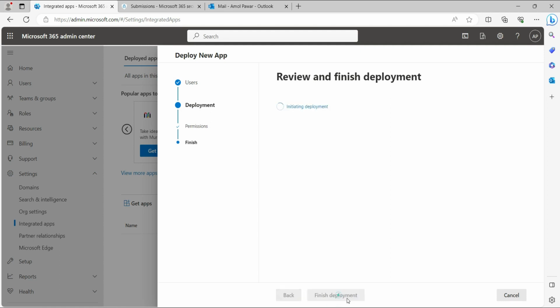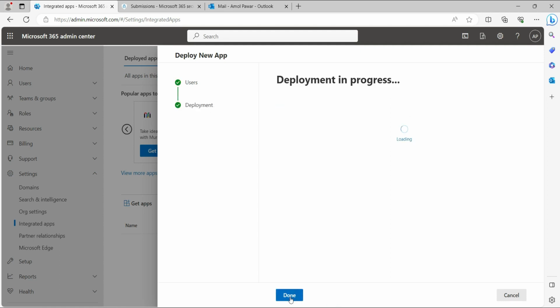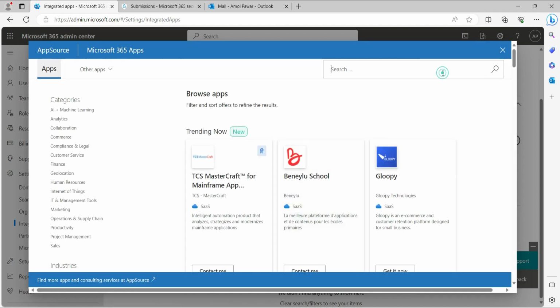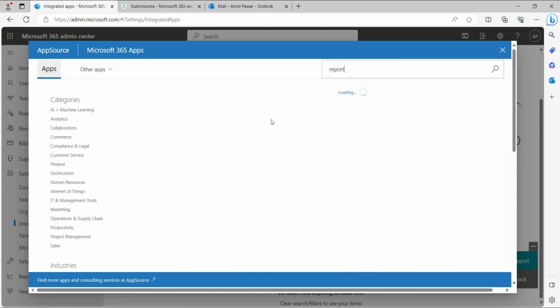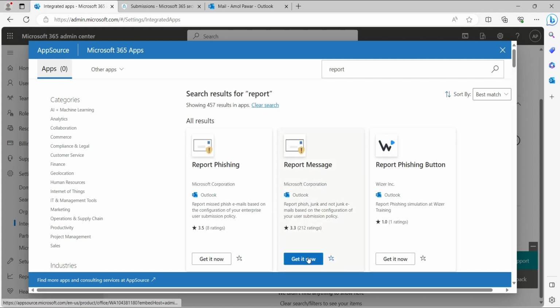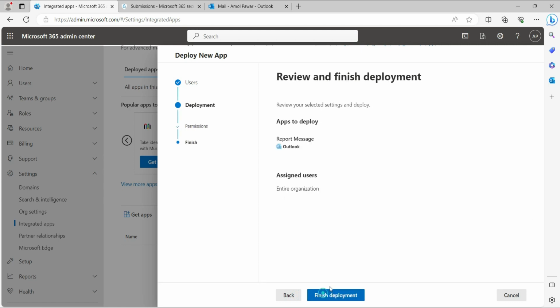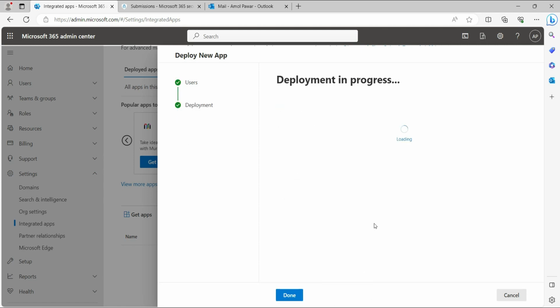I'm just clicking next and finishing the deployment, and I'm going to perform the same task for the other Get apps entry. Again I search for report, and now I'm going to install the second one, the Report Message add-in, and click Get it now. Same thing, entire organization. I'm not going to get these notifications, I guess, because this is my demo tenant and I do not have any active domain associated with it. Next, and finish the deployment.